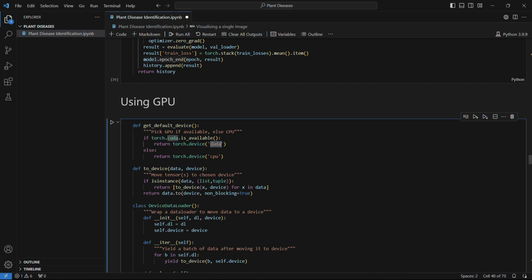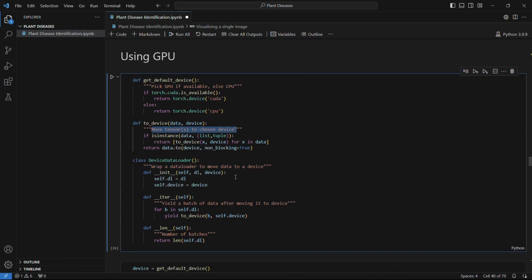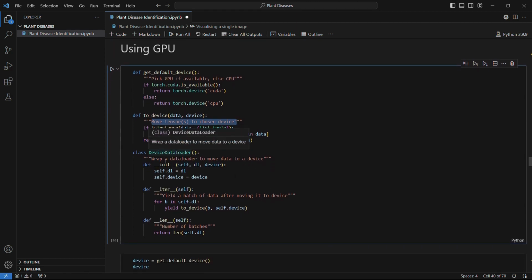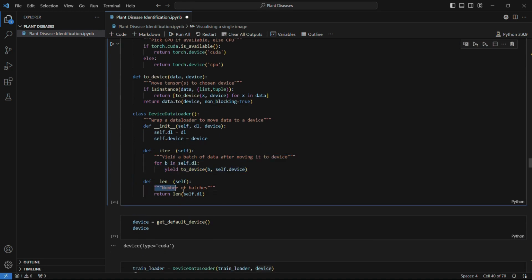Unless otherwise specified, we use to_device, which takes the data and the device, and moves the tensors we created before to the chosen device. Here, finally, we wrap a data loader to move the data to the device and then yield a batch of data after moving it to the device. And then here we put the length of the number of batches.